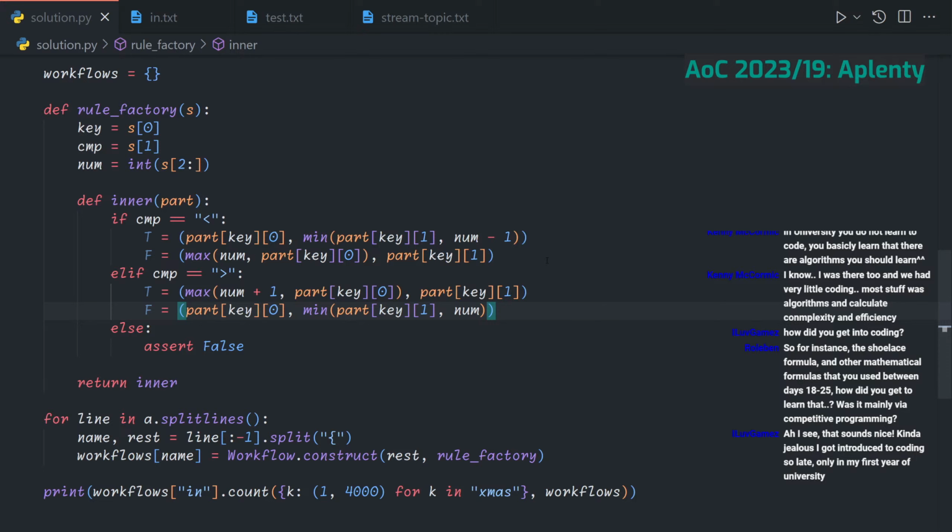Yeah, getting introduced to coding early definitely gives you an advantage, but it's never too late to start.